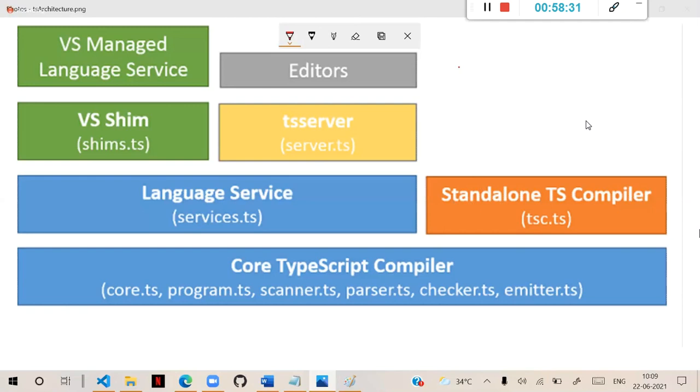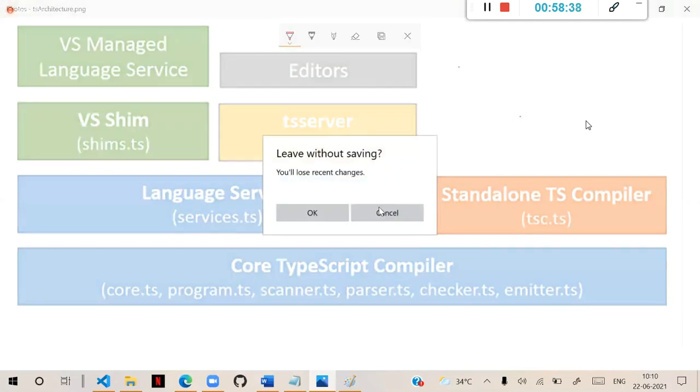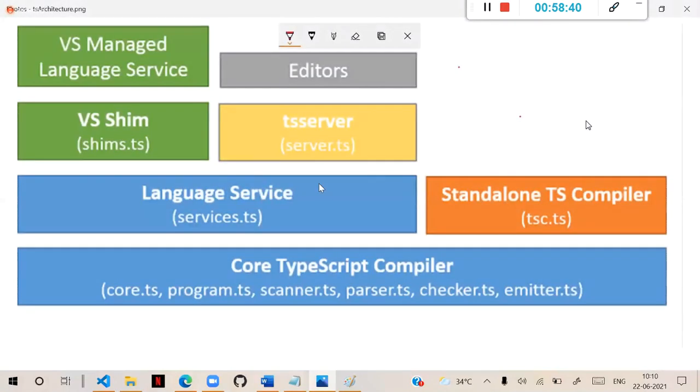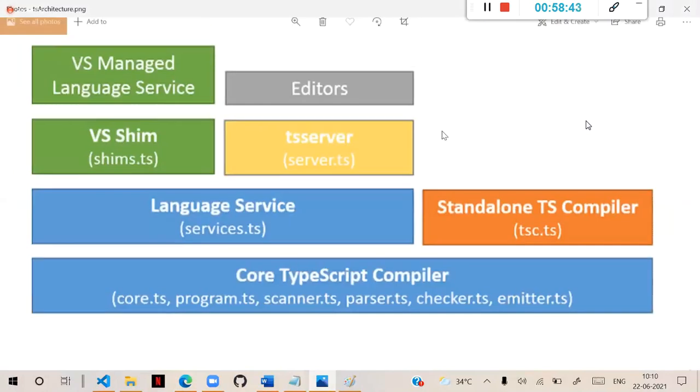Next important, after knowing this, technically the next step is we have to know how to install, set up the environment and work with TypeScript.